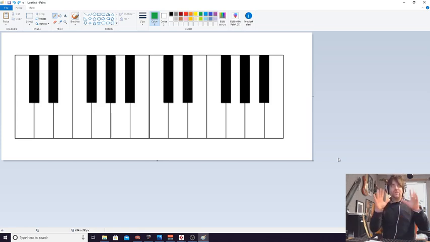Okay, if we look at the piano we've got in front of us on the screen, what we've got to do is find out where C is. That's the easiest way to think of the keyboard. If we can find C in the different parts of the keyboard, we can build the chords up from there.